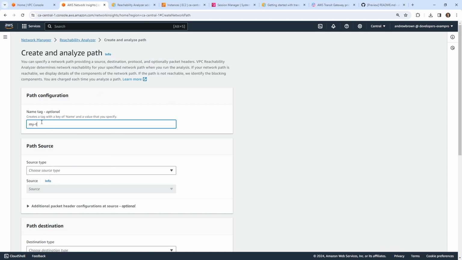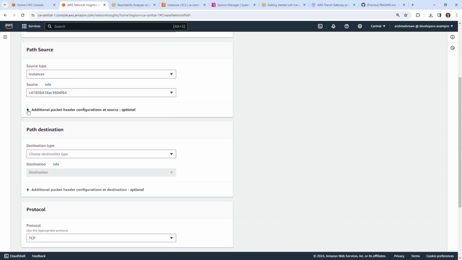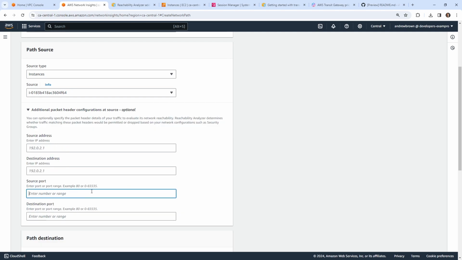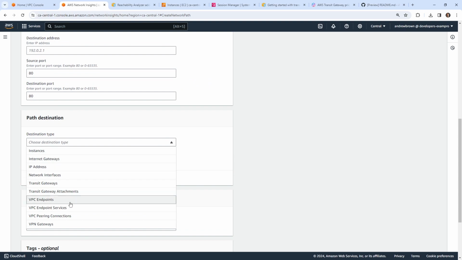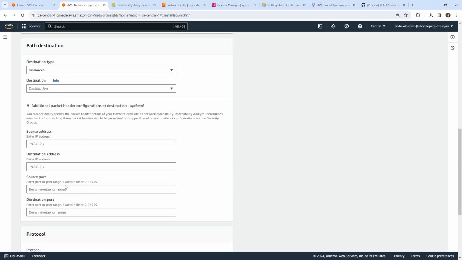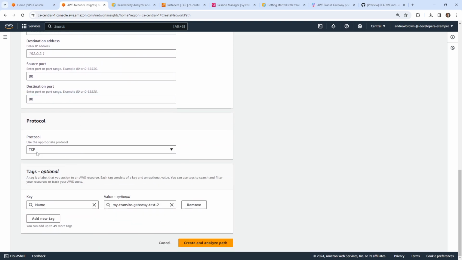So my transit gateway test 2. And so here I'm going to choose the instance. It actually did go through as I hoped it did. And I'm going to be very specific. I want port 80, port 80. You can optionally specify the packet header details of the traffic to evaluate the network reachability. Destination path, this one's going to be instance. And again, it's going to be port 80, port 80. I feel like we could configure these, but I don't want to fiddle with those. It is TCP, so if it knows that the protocol is TCP, it should expect it to return that and check. We'll go ahead and try this again.